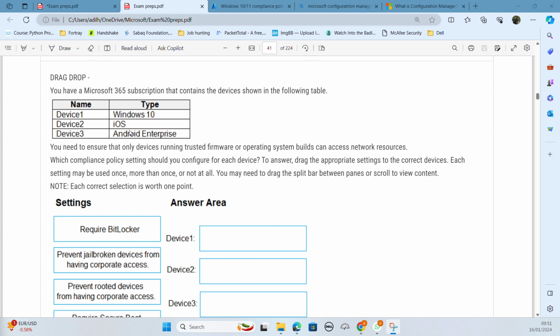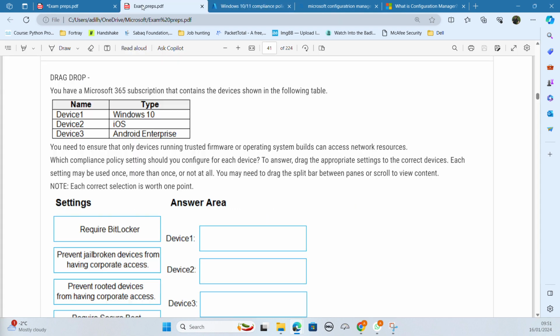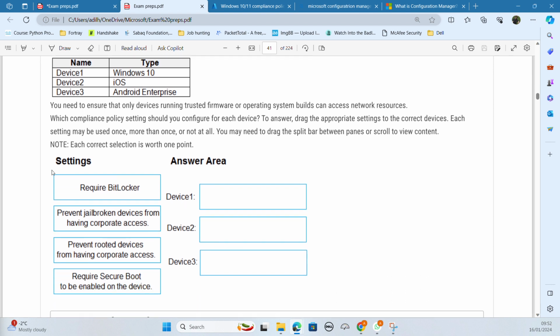So there is a security feature which is called Secure Boot. You can configure that one as well, I think, in device health. Secure Boot is an option, requires Secure Boot. If you configure this one, then it is giving more security. So you need to research what the Secure Boot system is and what the advantages of Secure Boot are. So require BitLocker. For device one, you need to choose from this one. Now, device one is Windows, right?